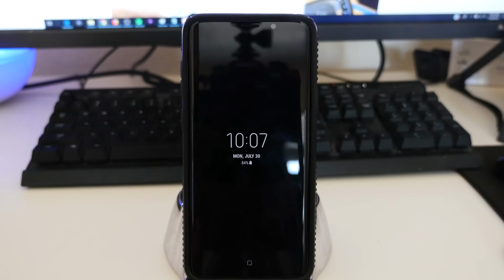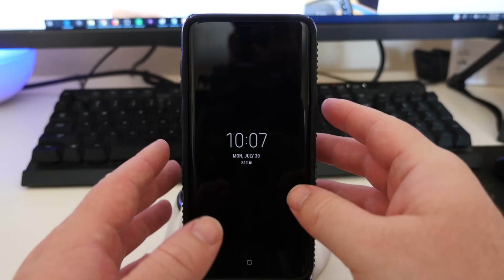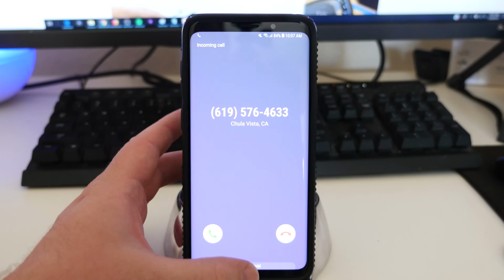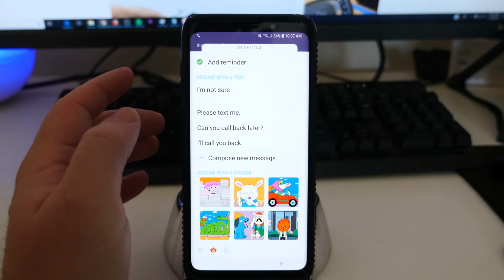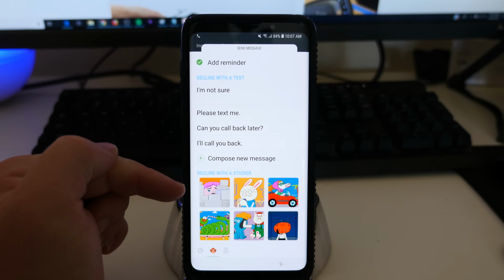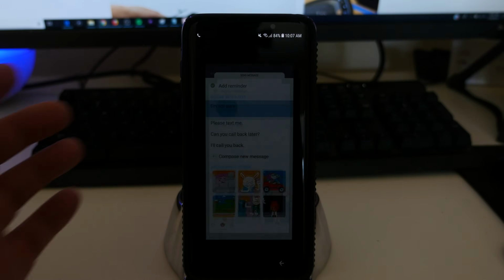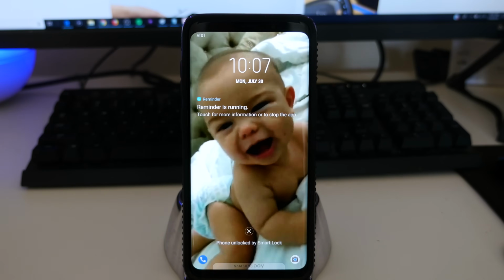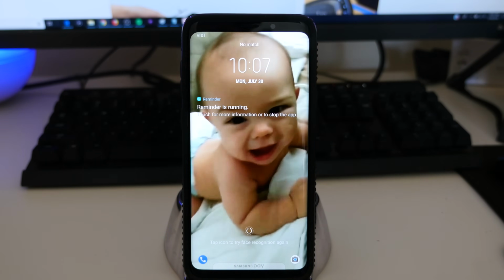So if someone calls you, so I'm calling myself, and you'll see in a second I'm going to get a message here. So you can see send message. If I swipe up here, I can choose one of these predefined messages or decline with a sticker. I'll just say I'm not sure, and it sends that person a text message saying that I'm not sure or whatever. That way I don't have to answer my phone.